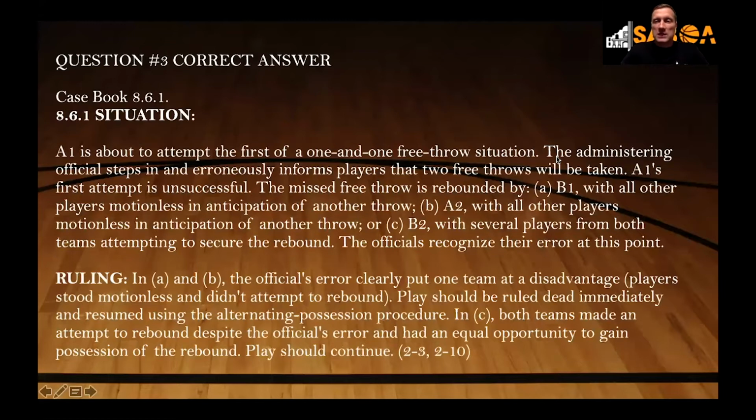there's actual case play on this. Even though A and B refer to this one, I'd also like to get into C as well, because it still pertains to it, but it's a different outcome. So this one is case play A861. A1 is about to attempt the first of a one-and-one free throw situation. The administrative official steps in and informs players 2 free throws will be taken. Exactly the same play that I put. A1's first attempt is unsuccessful.